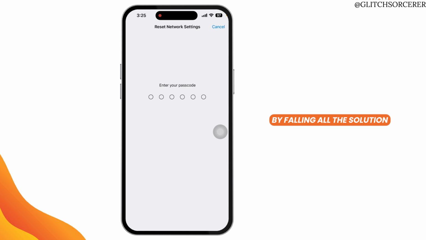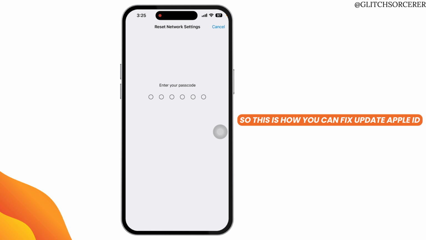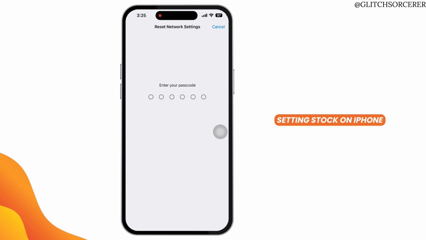By following all these solutions, your problem will be fixed. So this is how you can fix update Apple ID settings stuck on iPhone.